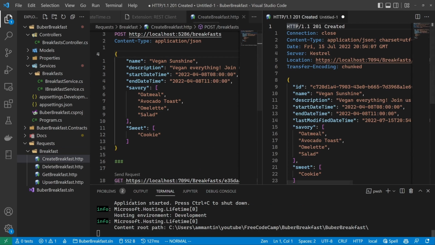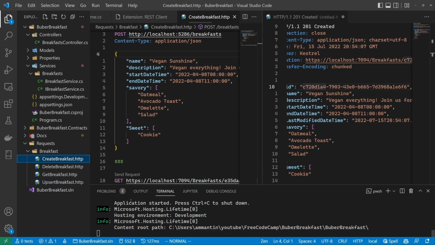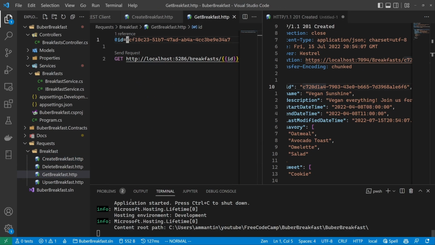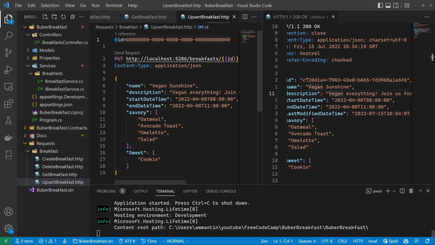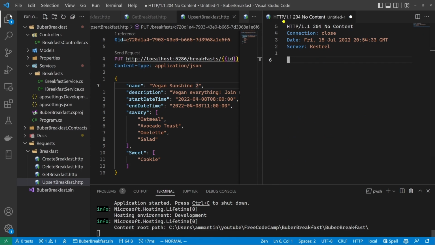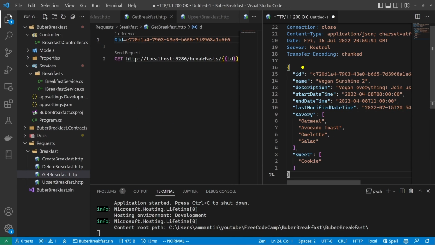So we created a new breakfast. Let's copy the ID and paste it over here in the get breakfast. Let's try retrieving it, and we retrieved it successfully. Let's copy the ID to the upsert breakfast, and over here, let's change this. Let's make it, I don't know, vegan sunshine 2. Let's make the request. We can see we got here no content, which means it was updated successfully. Let's try retrieving the breakfast again. And we can see we got it with the updated value.